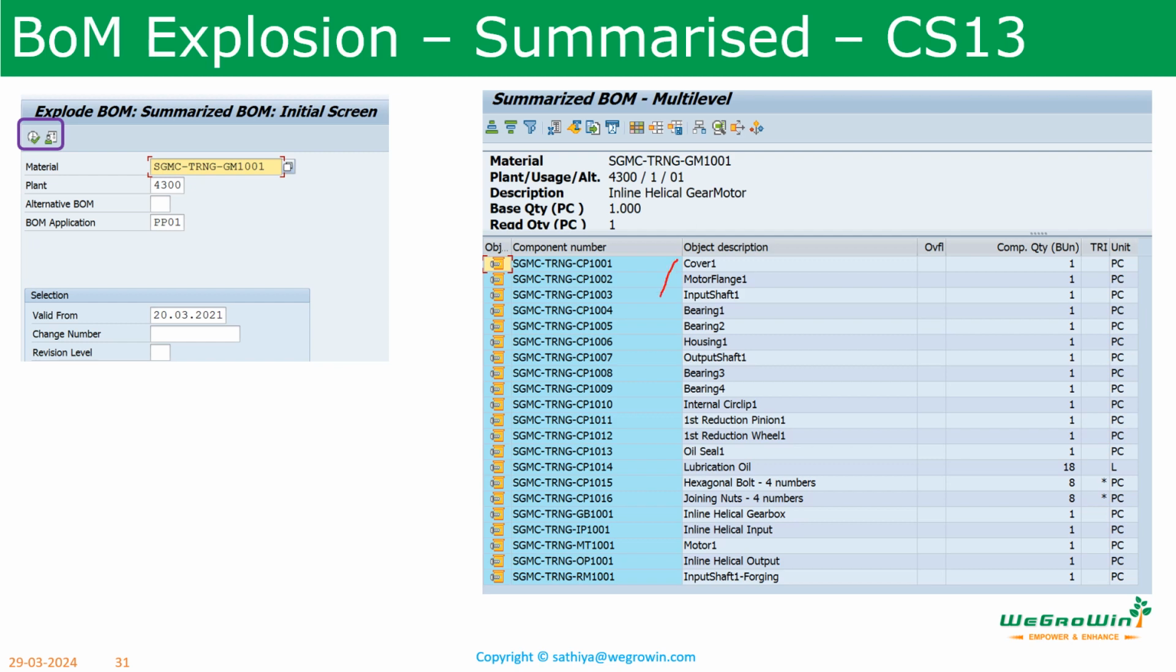Here we don't see the levels. We don't see level 0, level 1, level 2, these things we don't see. Finally, the component list with the quantity required is what is appearing here. This is the summarized BOM.